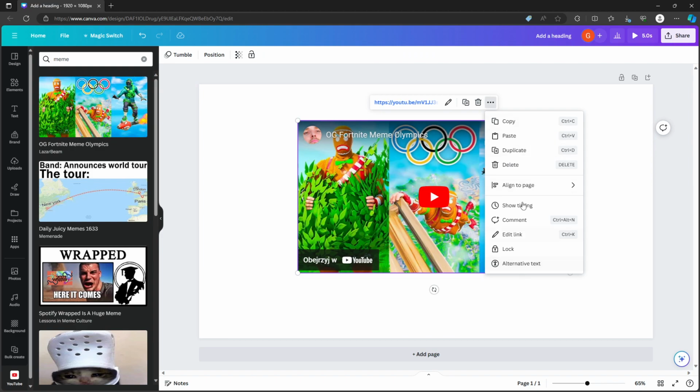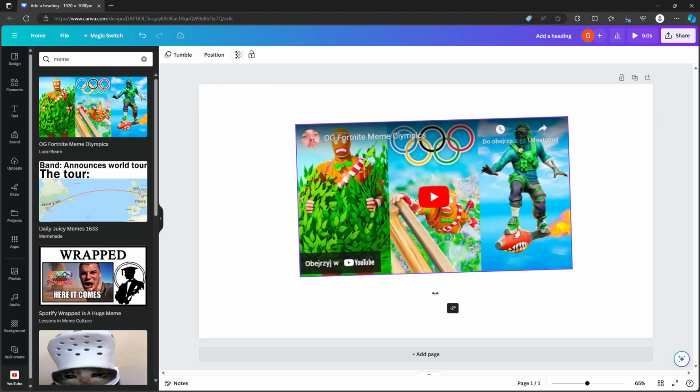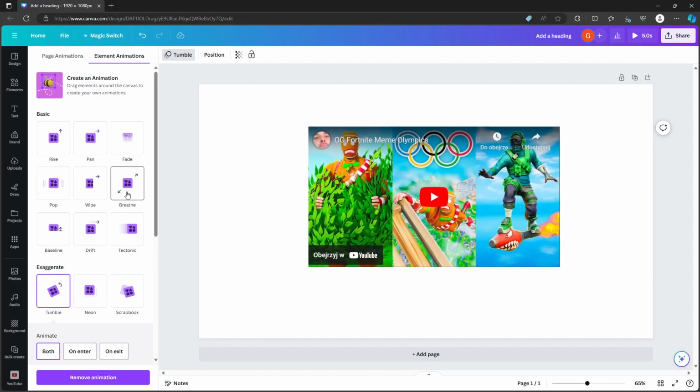And if you click over here, we also have a bunch of different options. We can also rotate our video if needed by using this circle over here at the bottom. And we can even apply some animations if needed, like so.